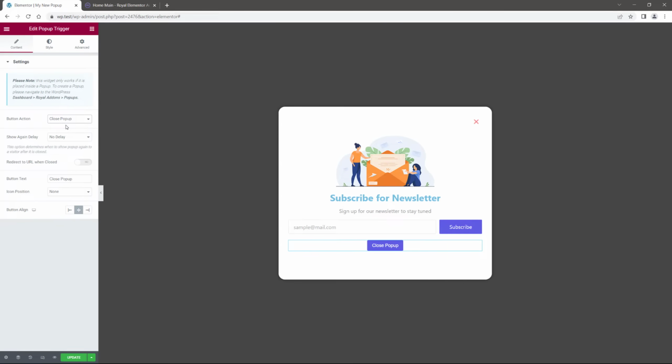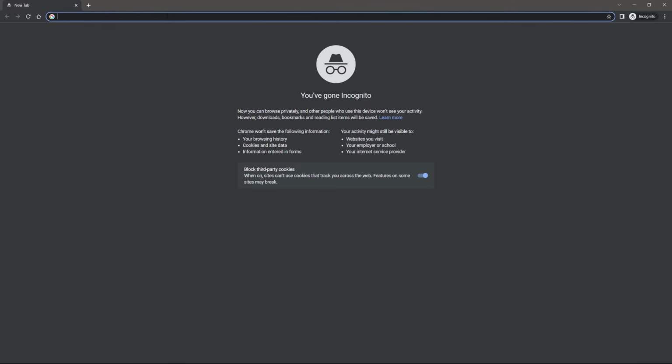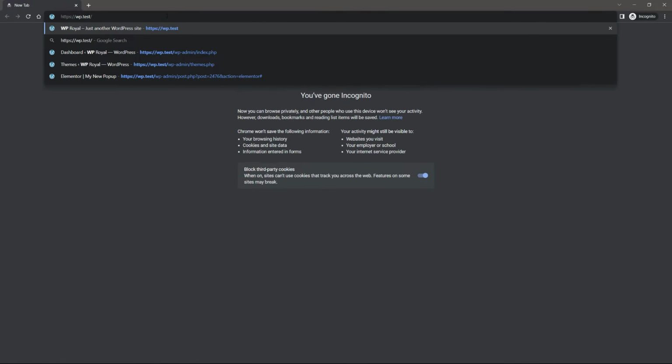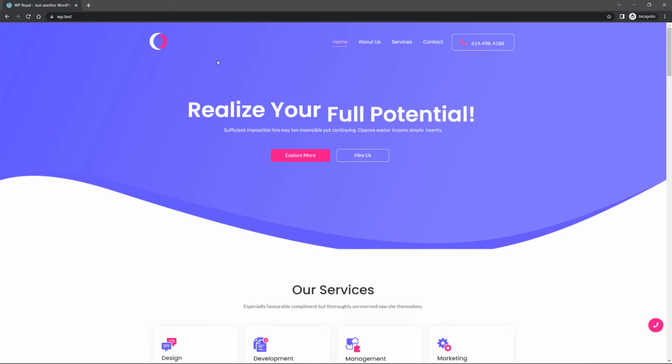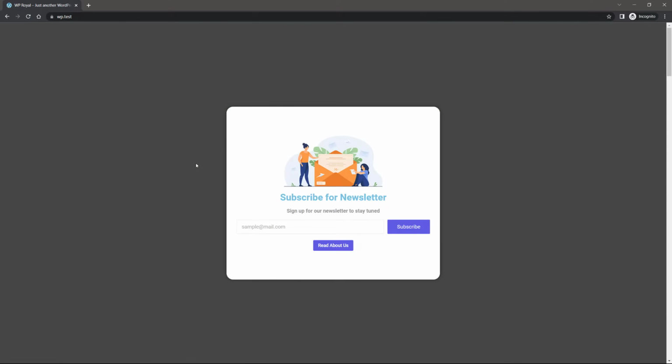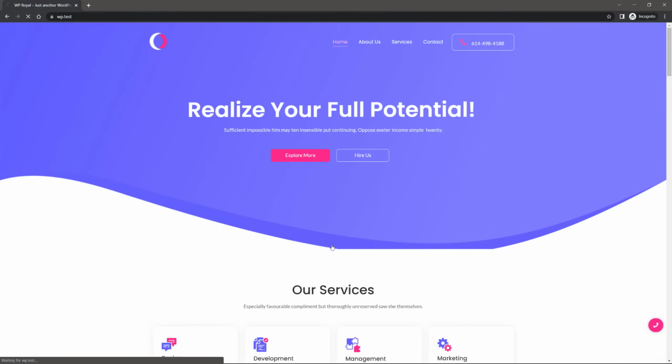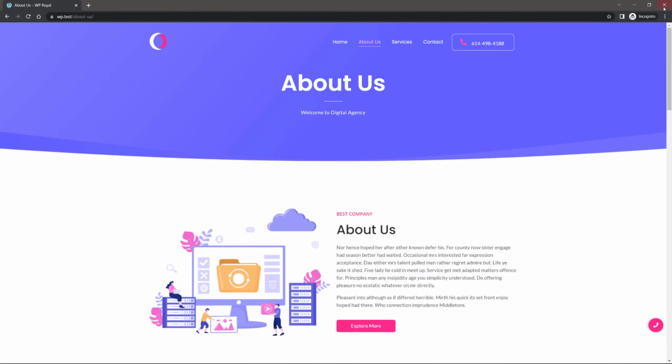It works almost identical to close button, but has some additional settings like show again delay or direct to a specific URL when closed. So here we can paste some URL, change the button text, choose the position, and now if someone clicks on this button, it will redirect them to the URL which we've just specified. So let me open up our site in a new browser window, and now if I click on the trigger button, it will close the pop-up and take us to the About Us page.